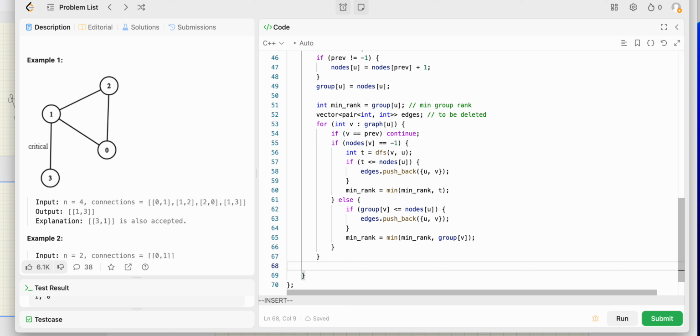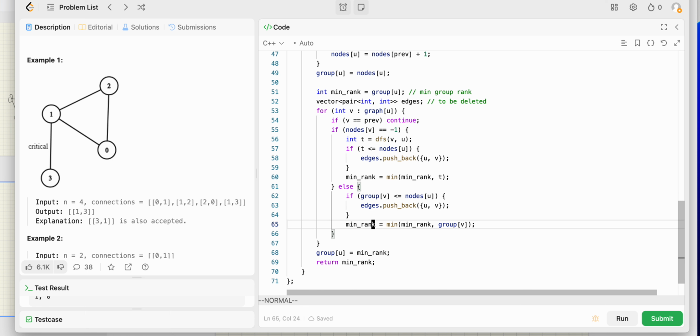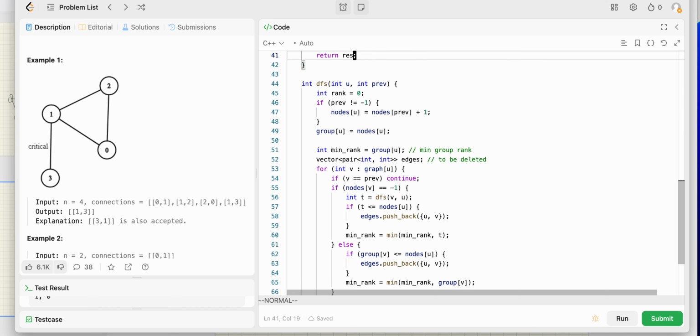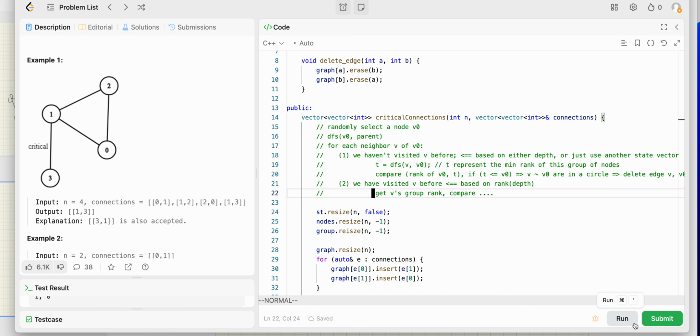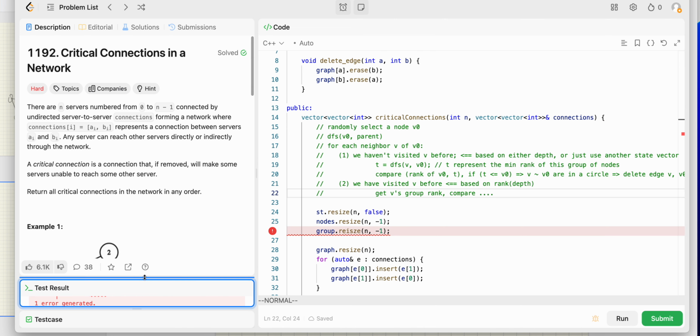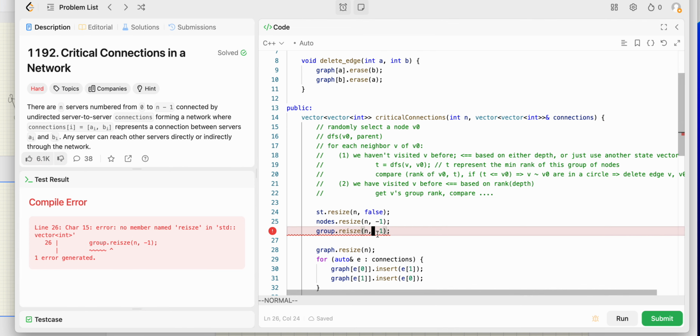Then finally, the group U will be equal to min rank, and we will just return min rank. Okay, so this is the algorithm. Let's see if it's implemented correctly. And resize.